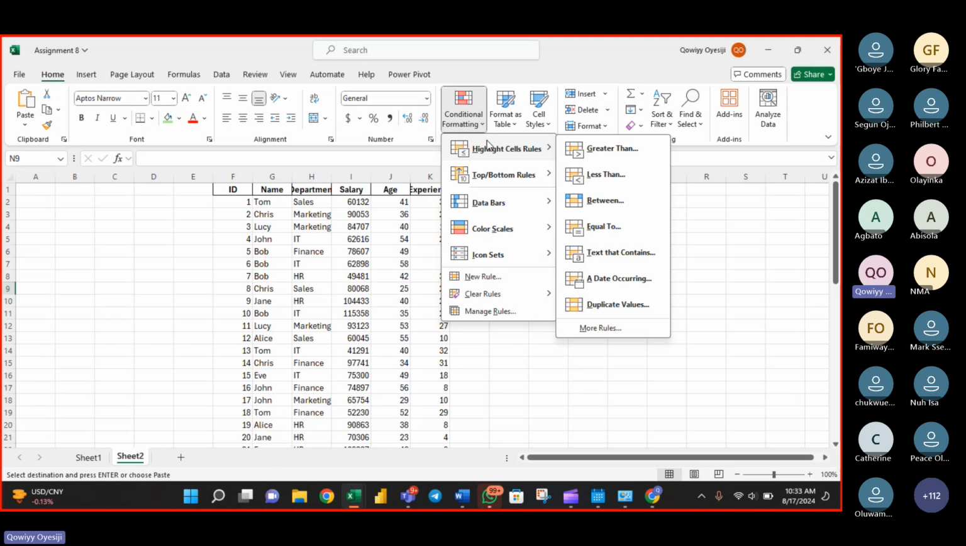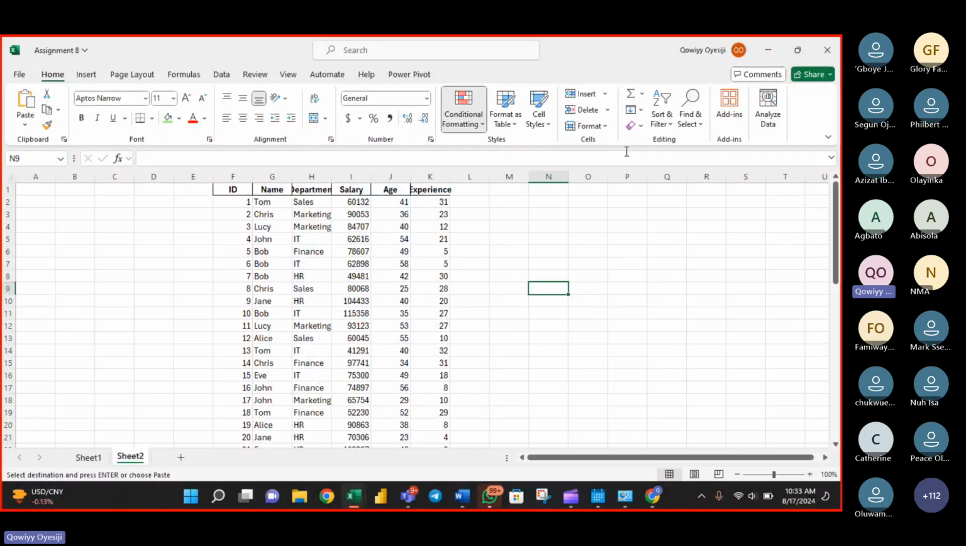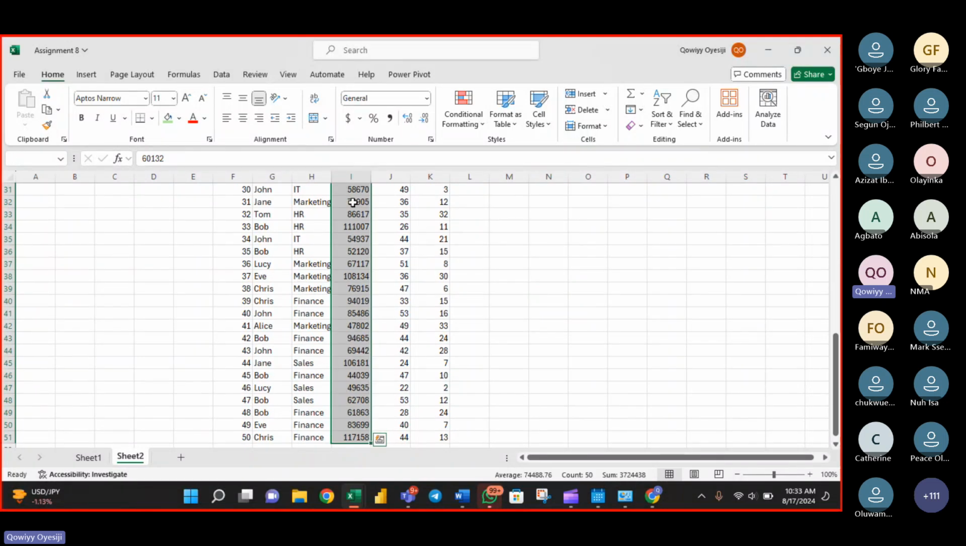Now, remember in the last class when I was talking about removing duplicates, I came to conditional formatting first to show you how to spot if there's actually duplicate values in your data set. Exactly. Now, with highlight cell rules, I can use greater than. Let me just show you now. Salary. If I'm looking for salary that is greater than 90,000, I want to highlight them.